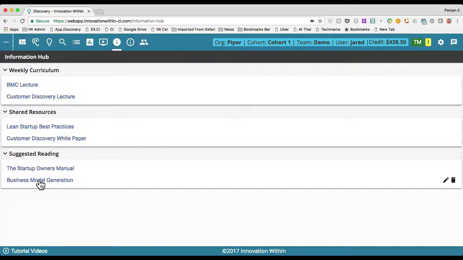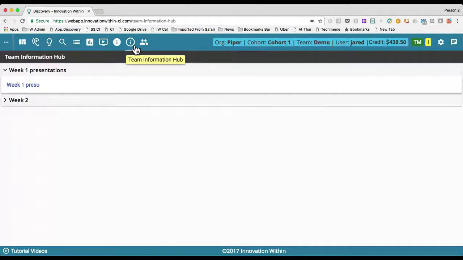And that's the white eye. The blue eye is per team inside of a cohort. That's where we put the weekly presentations. So if you're an instructor and you want to jump to the presentations for each team, just jump to that team, click on that eye and go here, and that'll take you to the Dropbox folder that has their PowerPoint presentation. And that's how you can navigate to that really easily.